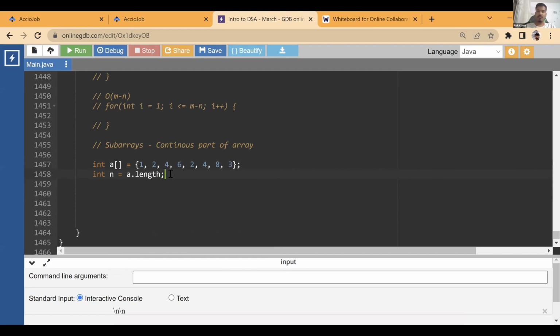Now, what is a subarray? A subarray is basically any continuous part of this array. So these 3 elements together are a subarray. These 4 elements together are a subarray, right? This entire array put together is a subarray. Okay. So a subarray is basically a continuous part of an array with the smallest size of 1 and the largest size being the entire array.